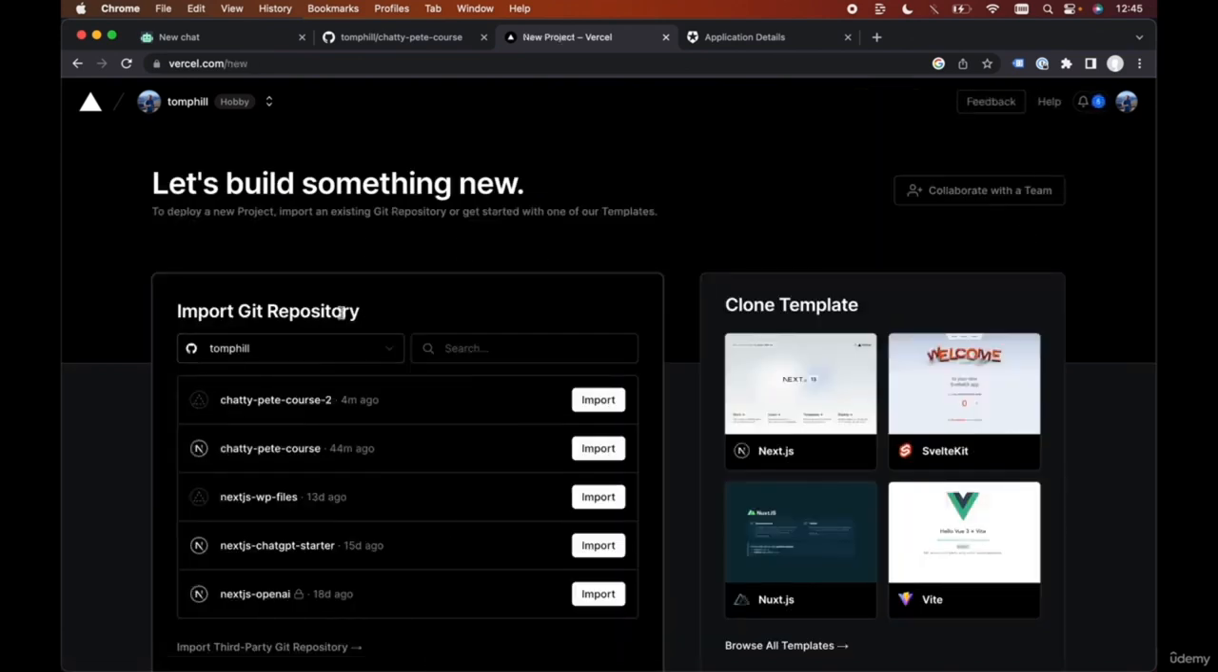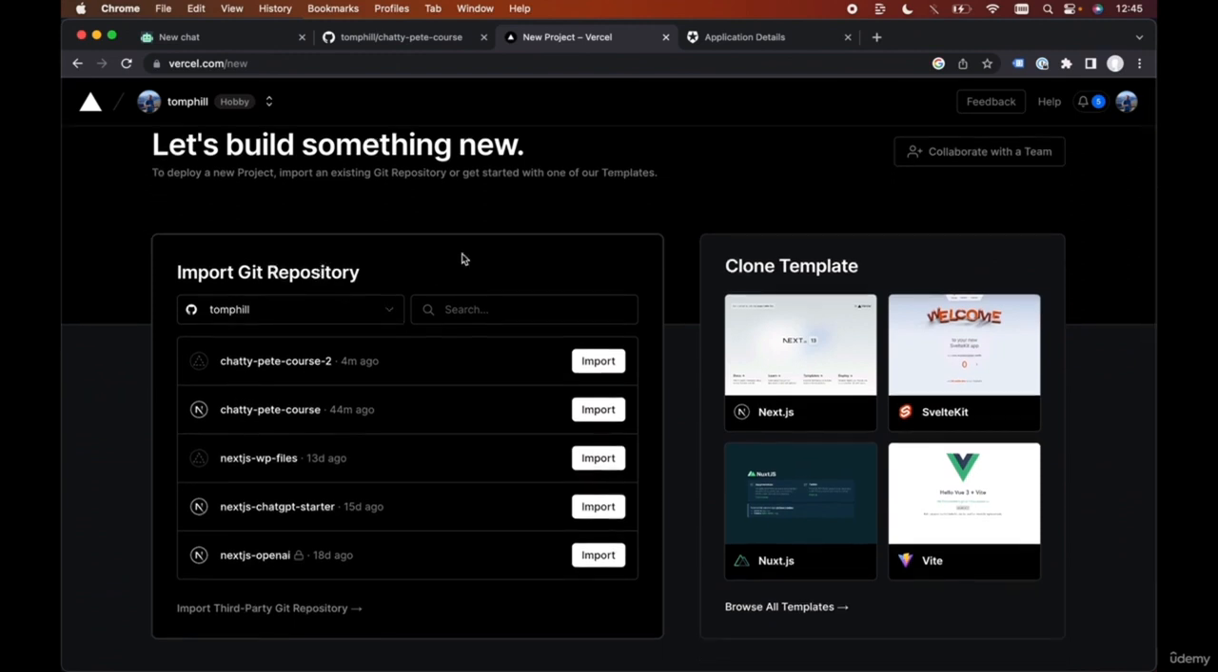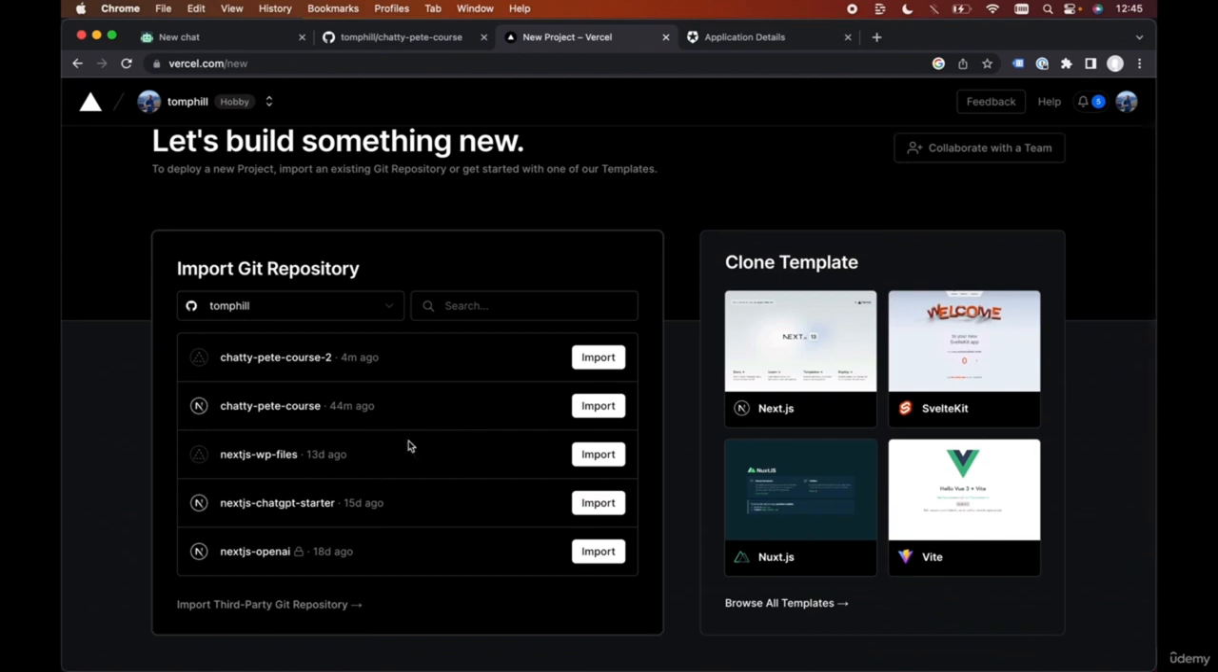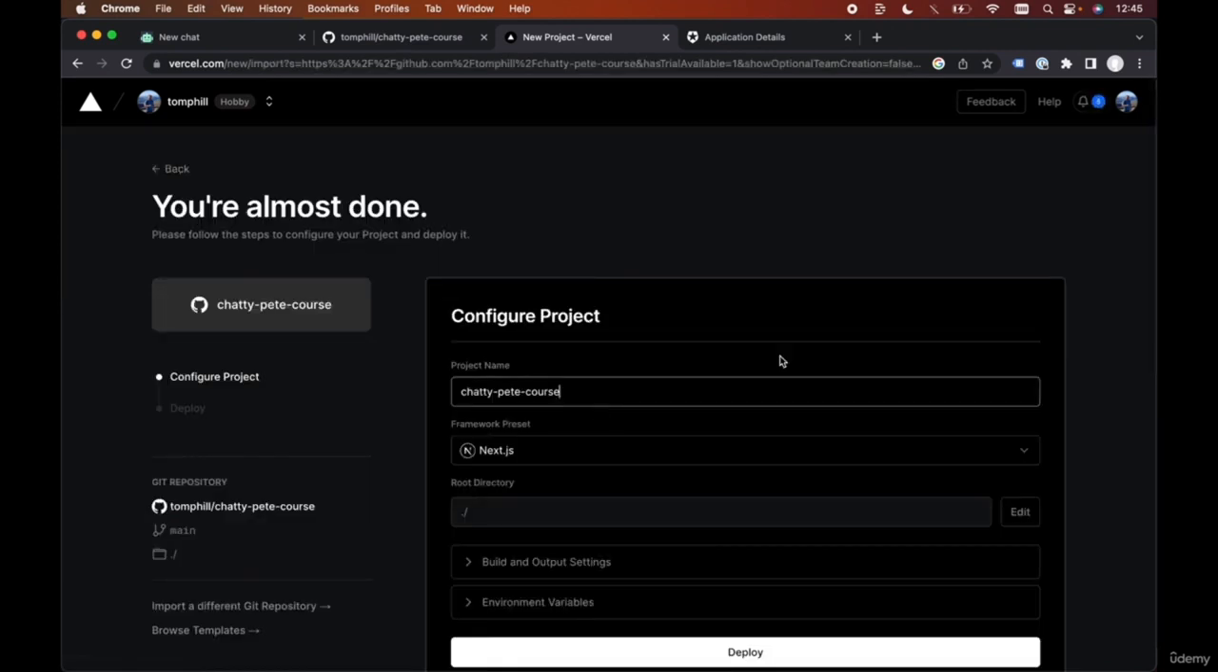Then we need to import a repository from Git. And it's at this point you're probably going to need to sign in to your Git account or your GitHub account. You should be prompted to connect your GitHub account to Vercel, in this window here where I can see my list of repositories. Once you've done that, you need to select your repository from the list. Mine is Chatty Pete Course, so I'm going to import Chatty Pete Course.